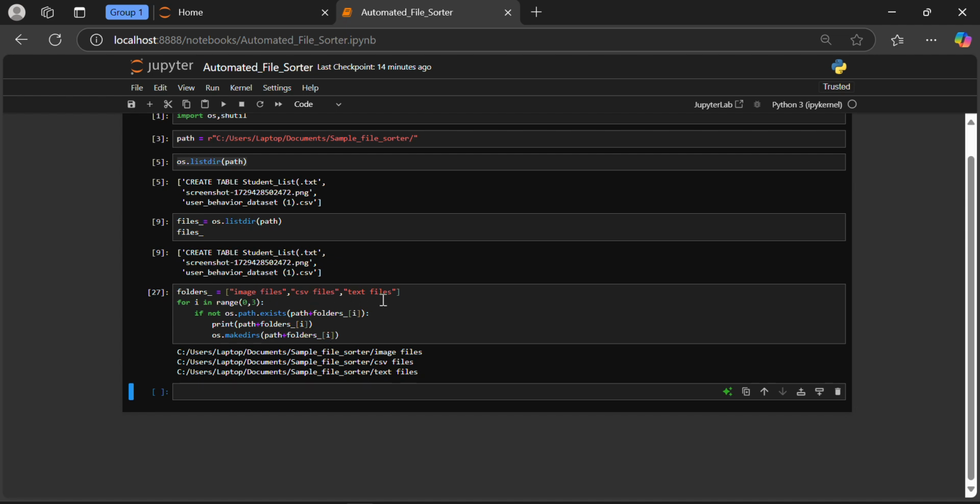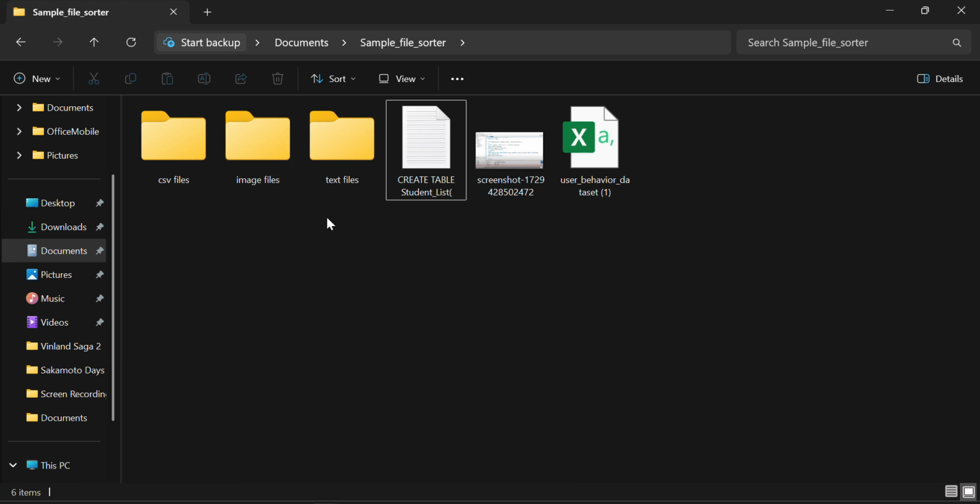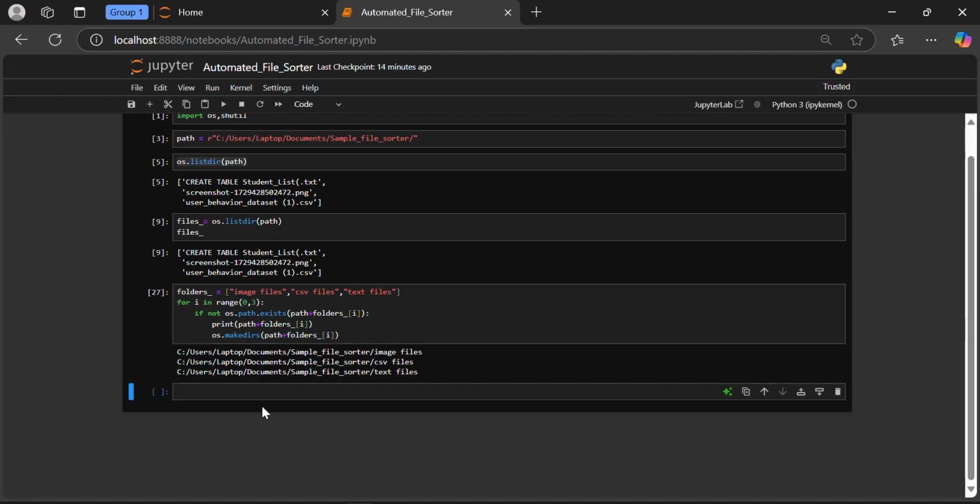So in the user's laptop, it has created it, has created it, has created it. Let's go and check. Oh yes, beautiful. This is looking so sexy. Now we will sort. Let's start sorting our files.